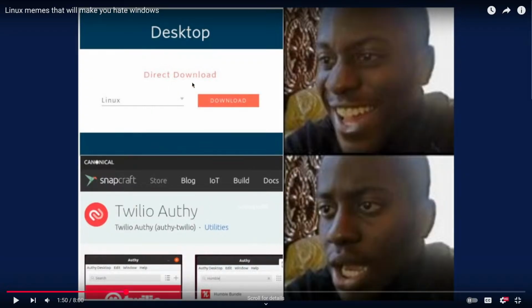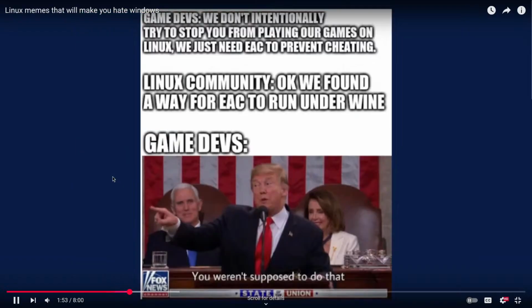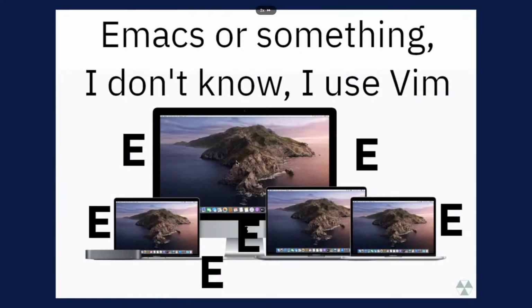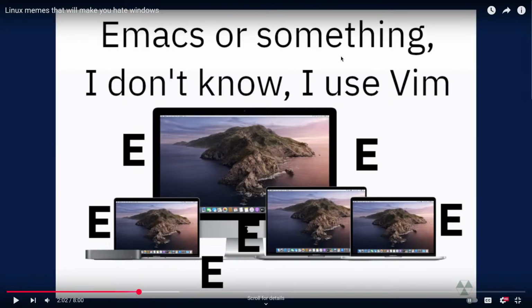Desktop. Direct download. Linux download. Snaps are annoying, I know. Game devs: We don't intentionally try to stop you from playing our games on Linux. We just need EAC to prevent cheating. Linux community: Okay, we found a way for EAC to run under Wine. Game devs: You weren't supposed to do that. That's funny. Max or something. I don't know.